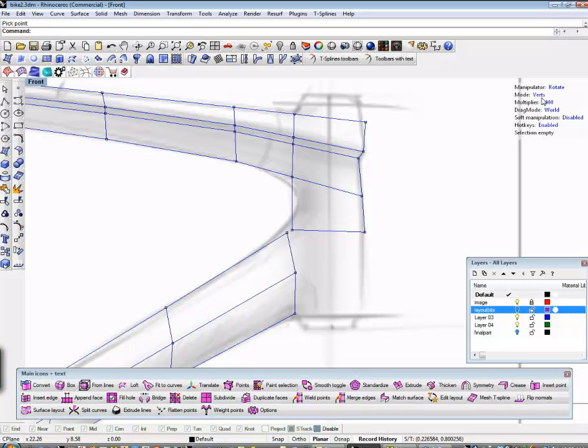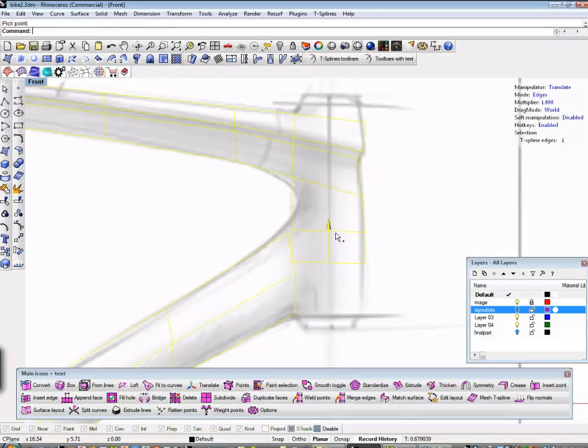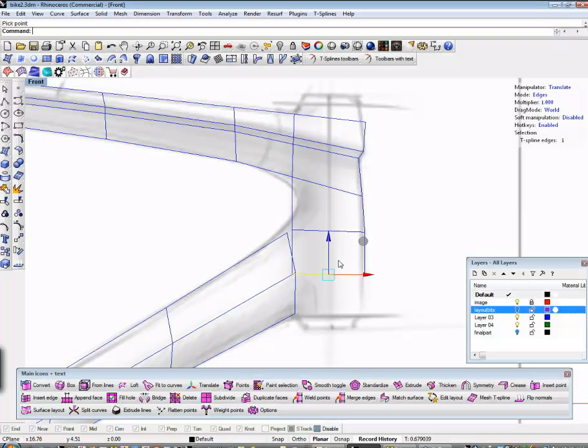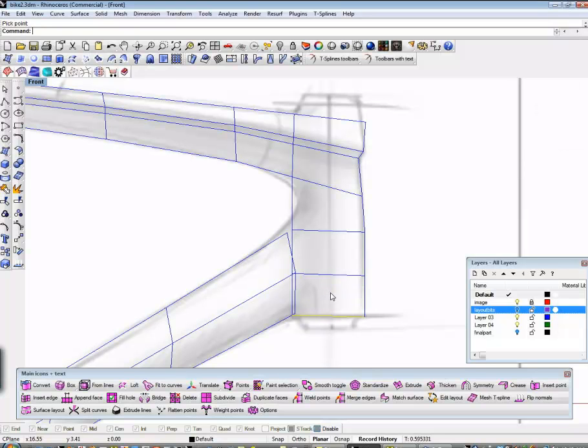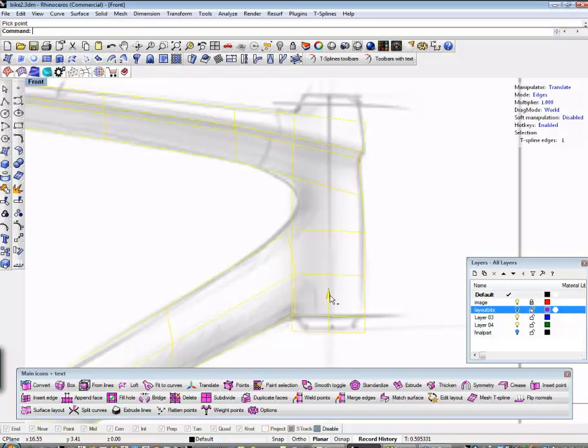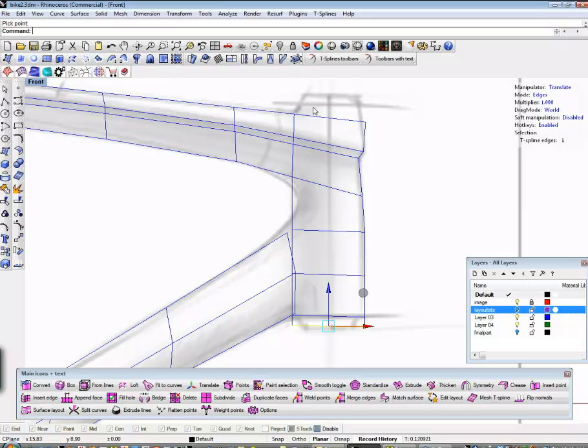In edge mode again. I hope I'm beating everyone to death with this process, because it is basically what I use for everything. And I wish there was more mystery to it, because it would make me seem more talented. But it's really, really ridiculously simple. And I'm going to overshoot that a little bit so that I have my return. I'm going to bring this one up a little bit.